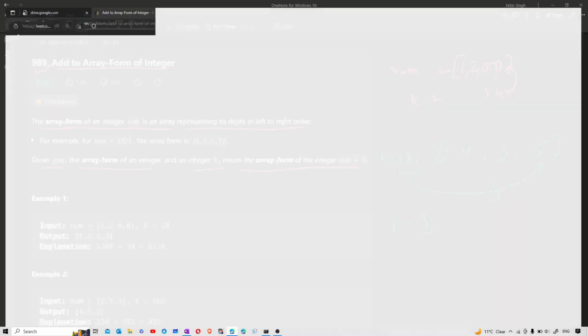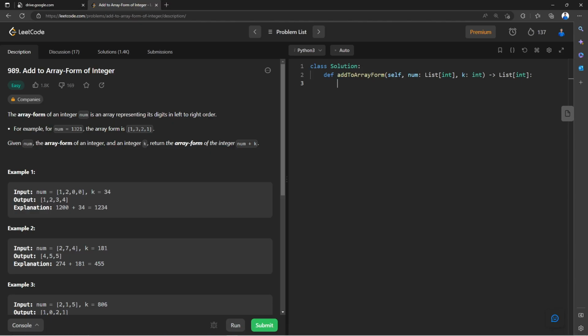So here guys, first of all, we are going to use our approach one. So here we are going to calculate the number. So we can say our data is initially 0, and we are going to say for value in num, data is going to be data times 10 plus value, right? Let me write it here. All right. So now we have got our number data from the array form. Now we have to add data plus k, data plus equal to k. All right. Now we have to generate our array, right?